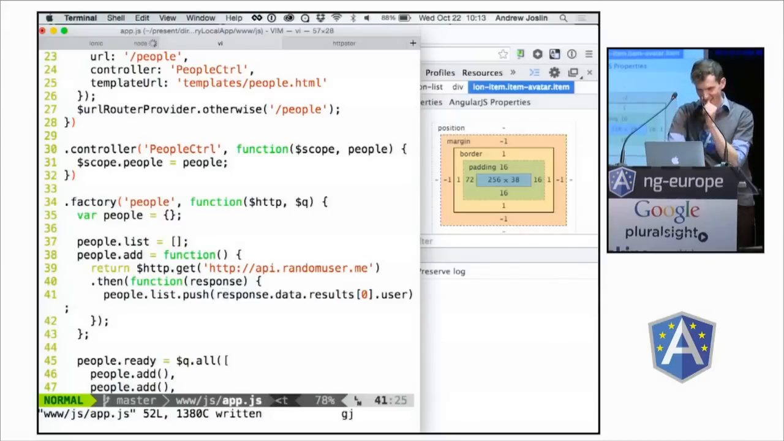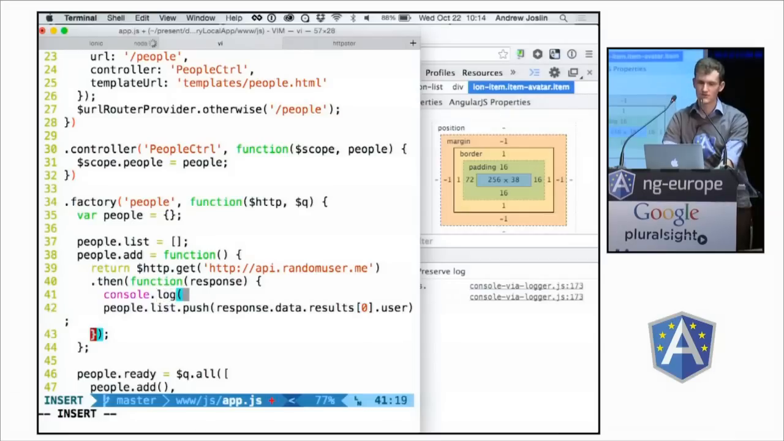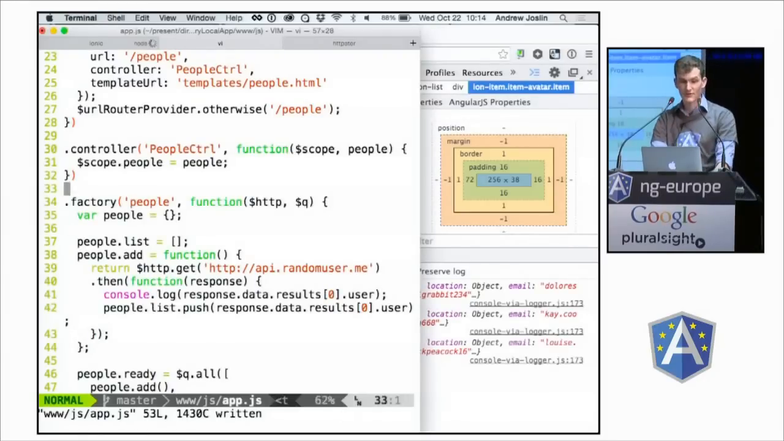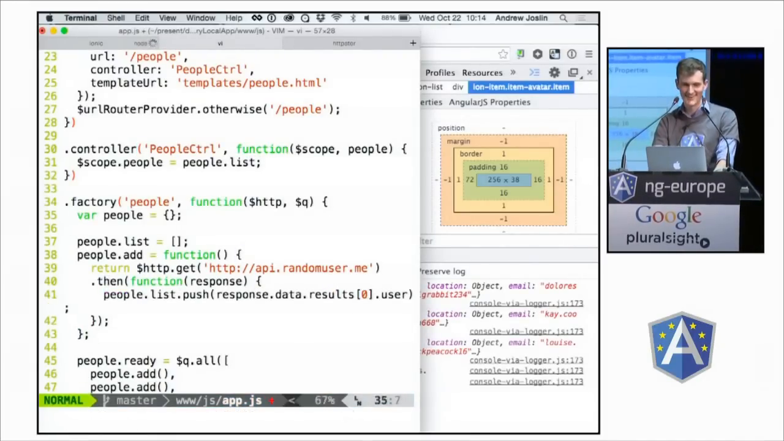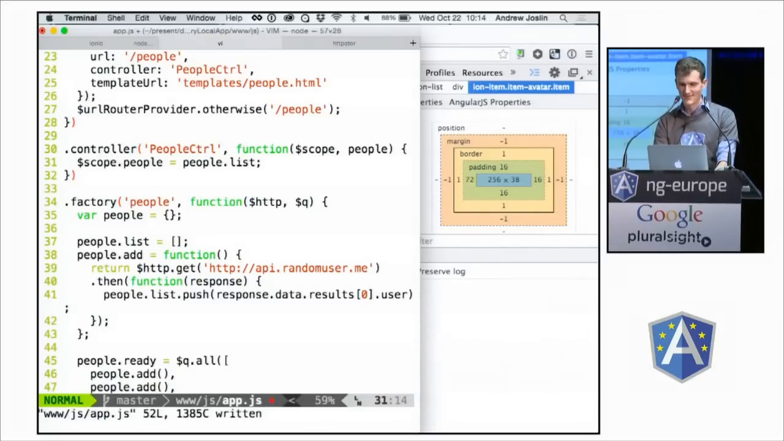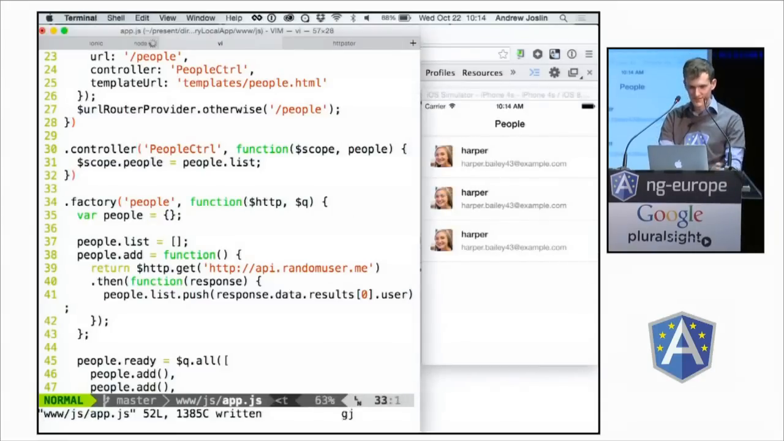So we have this random user, which we got. Let's console.log this response.data.results[0].user. Oh, we need to set this to people.list. I promise I practiced this, guys. All right, so we're setting the people to the list of people, not the whole people service, because that would be really stupid. So we have these people now, and they have images.